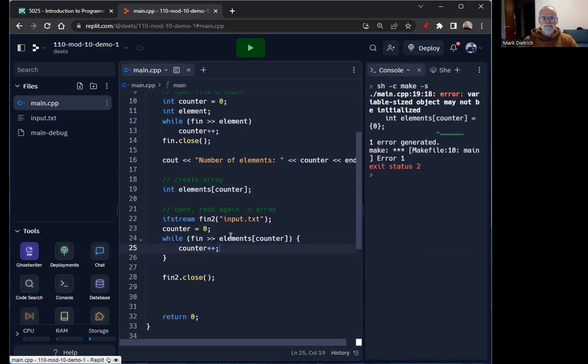When line 24 first executes, it's going to take that element that it extracts with fin and put that in elements sub counter. And counter is 0 to start. So that's going to go in elements sub 0, the first container. Then we increment counter. We do another fin extraction. And this time it'll go to elements sub 1. And that's the next element in the array.